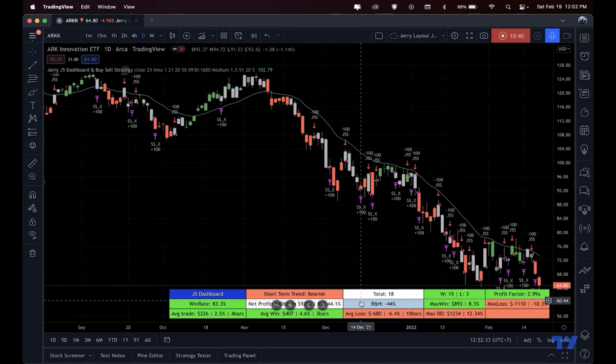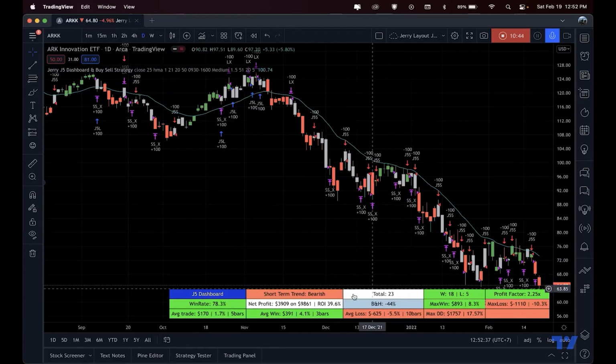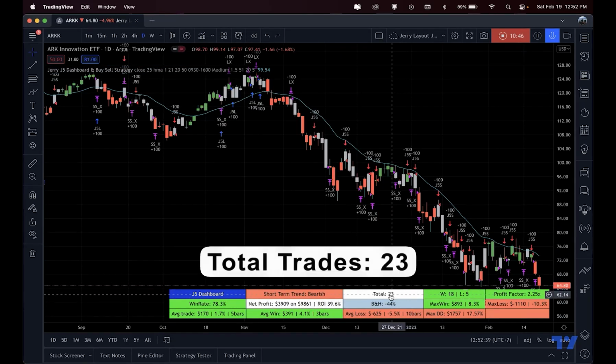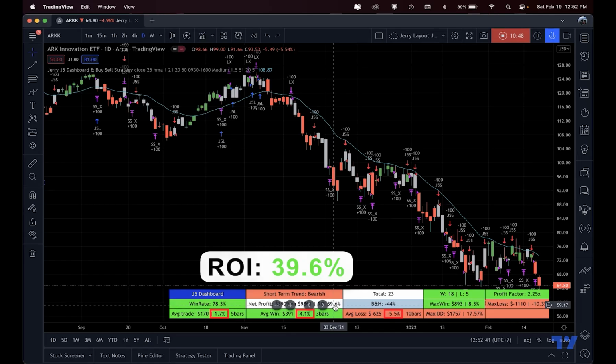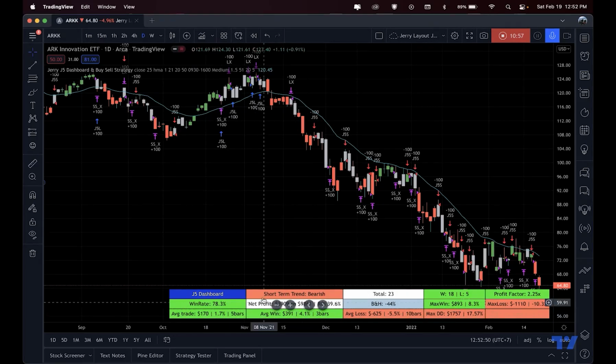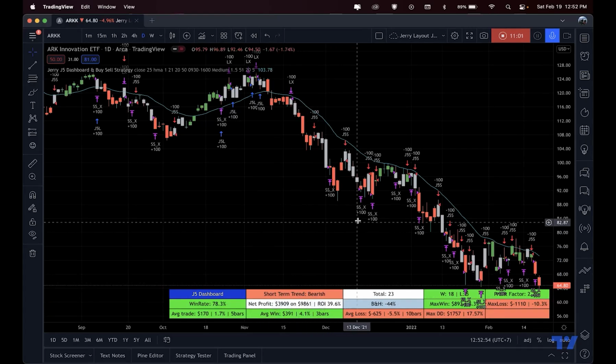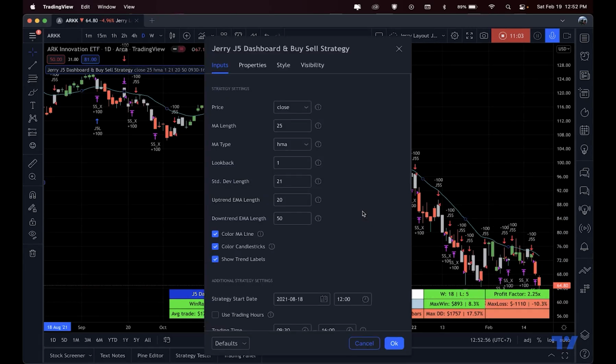And if we had both buy and sell signals turned on, it gives us all of the data, mixes it all together, and now we had a total of 23 trades, and our ROI would be 39.6%, and our average trade made us $170, which was a 1.7% ROI on our capital of $9,861. And if you want to change the capital, all we would do is come over here and we would just simply change our size.